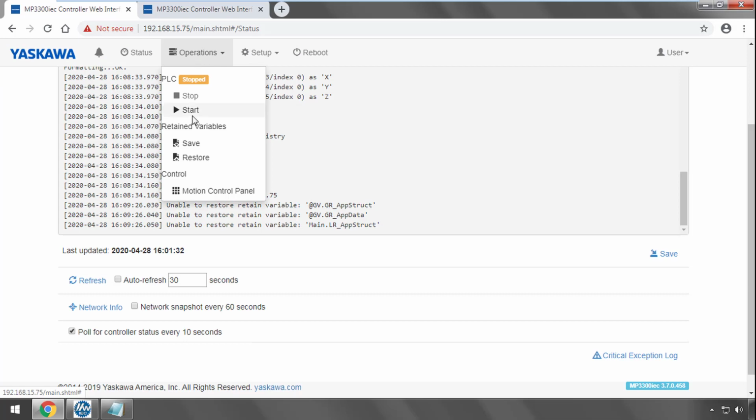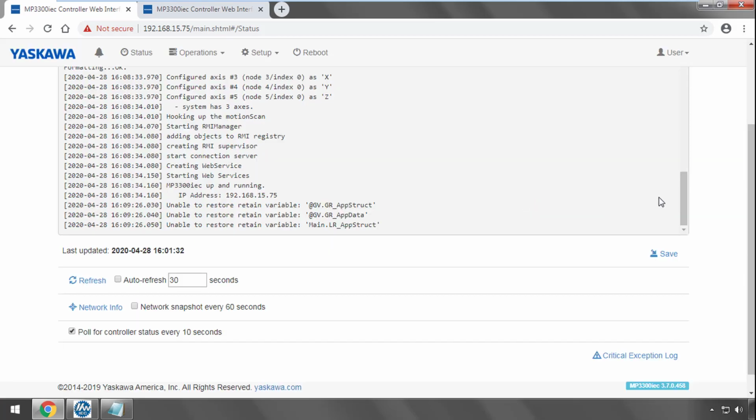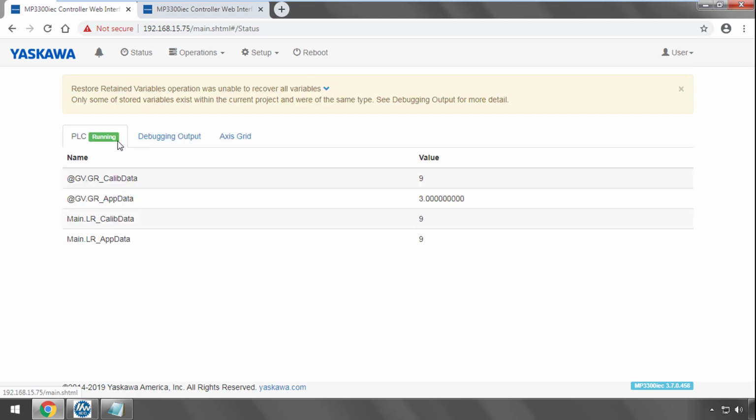So finally, we'll do a warm start and the machine is back in action with version 2 and calibration values intact. I hope you have a better understanding now of the various options for controller startup and that you'll be on the right track to implement the options that are best for each application.